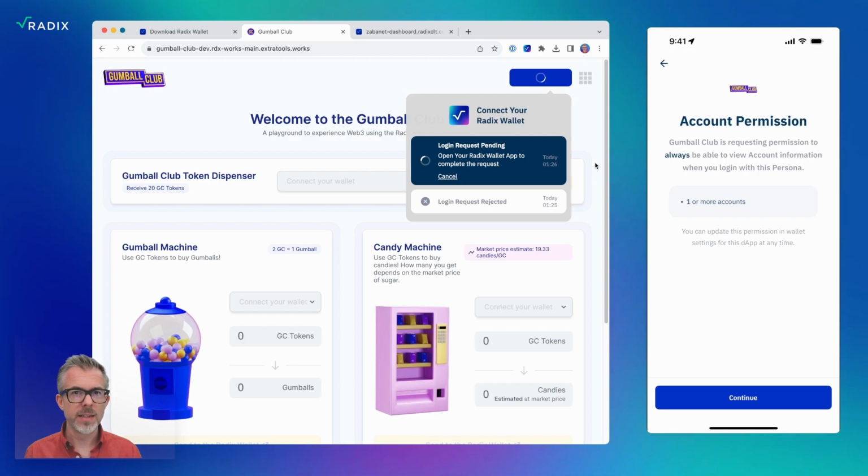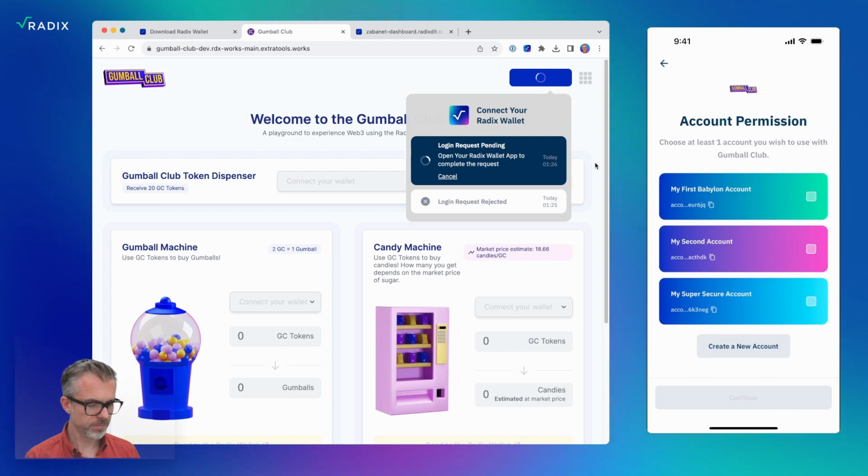I always like for Web3, I always like thinking whenever you're going to a dApp website, it's kind of like its own little world. You get to choose who you're going to be in that world and what you're going to bring with you. So the persona is who you are. And now in this case, it's saying, well, what do you want to bring with you? I need something. So I'm going to get an opportunity to choose at least one account that I'm going to share with Gumball Club.